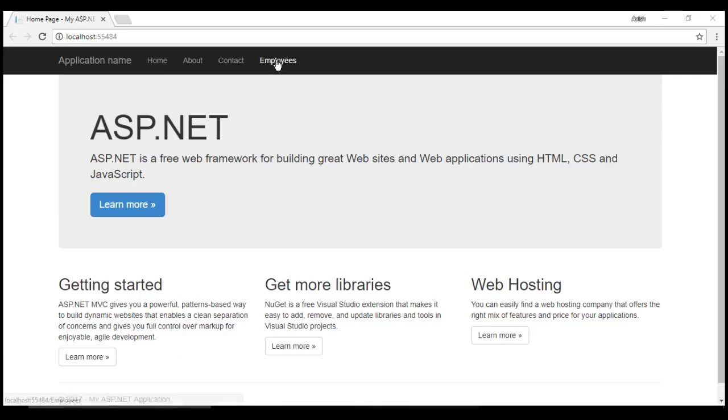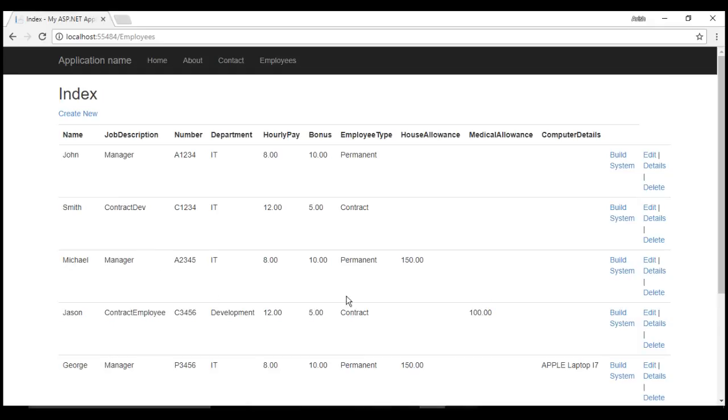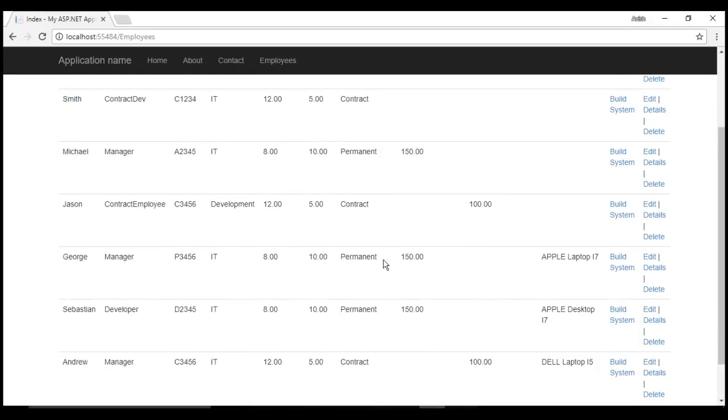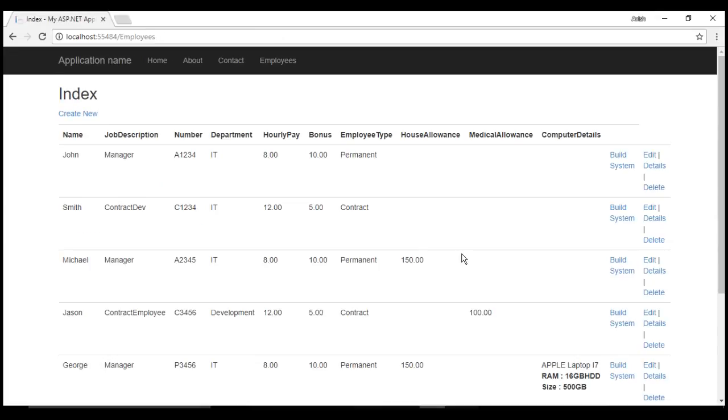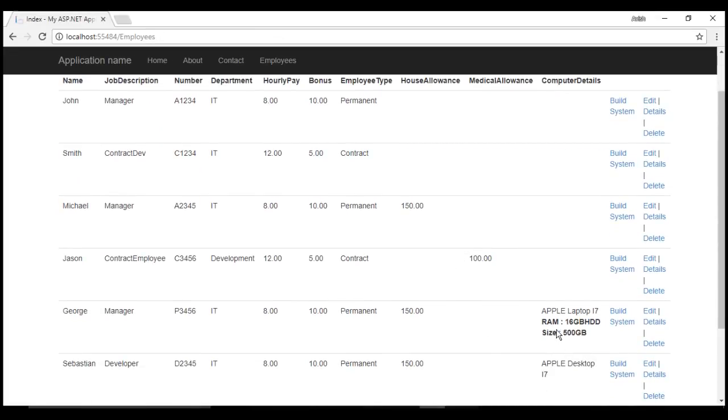Let's click on the employees tab and choose George, who is the manager. Let's click on build system for George. Let's choose the memory as 16 GB and the drive as 500 GB. And let's click on create. Look at that. We have successfully configured the Apple laptop i7 for George, who is a manager, without using any design patterns. Now let's switch back and revisit our code.